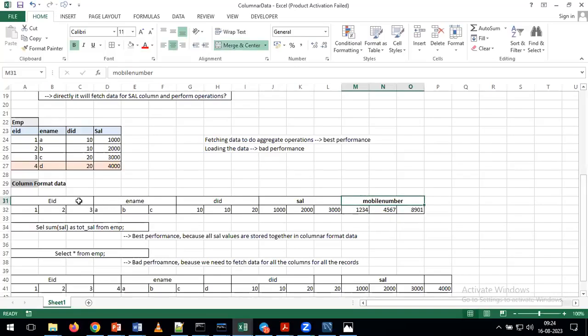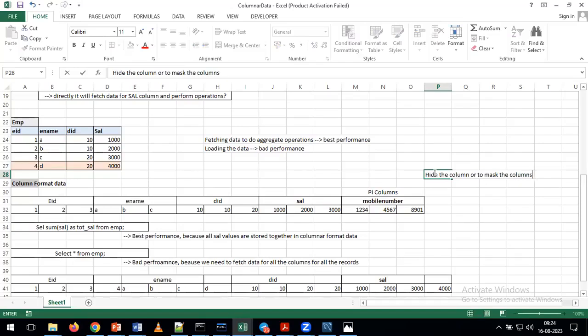Now, when we are giving this data to other people, we need to hide this column. Indirectly, we can call it a PI column, which is nothing but a column having personal information, so we need to hide it. Actually, in BigQuery, we have the feature to hide or mask columns. Depending on our requirement, we can hide the columns or mask them.